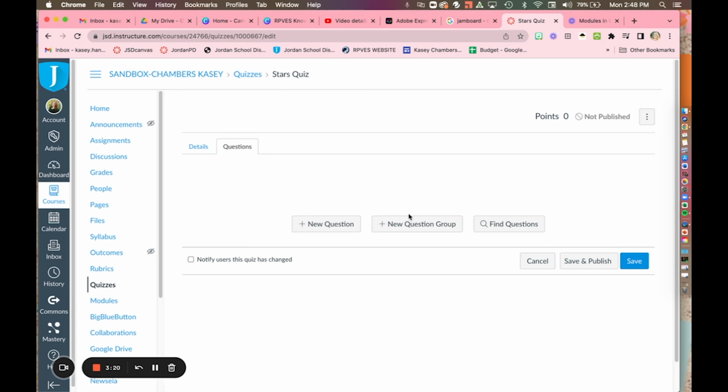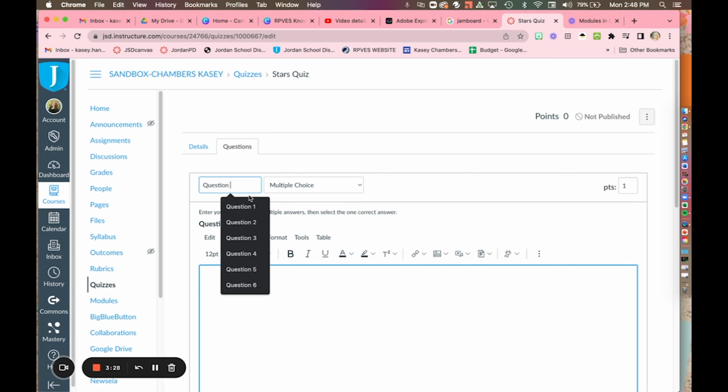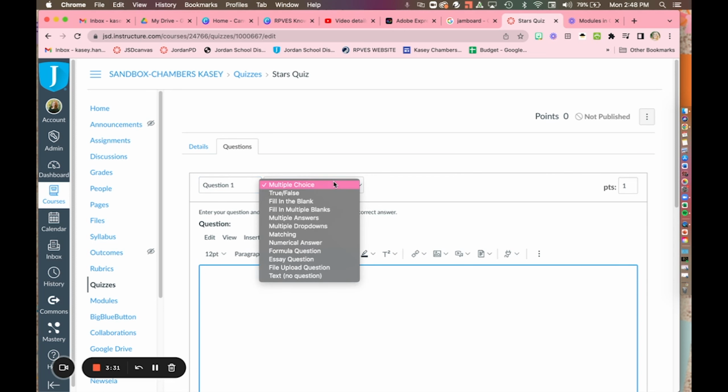So you can have different question groups. So stars, vocabulary, or stars essay questions or whatever. You click new question. Question 1, 2, 3, 4. Here are the options. We've got multiple choice, true, false, fill in the blank, multiple blanks, multiple answers, drop downs, matching, formulas. These are math, essay, file upload, or just a text that doesn't have a question. For example, if you want them to have like a reading or something like that.